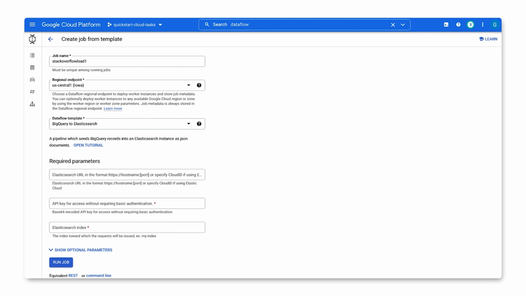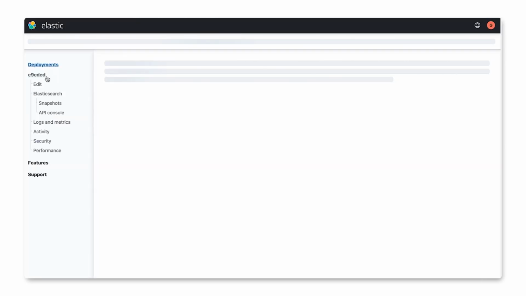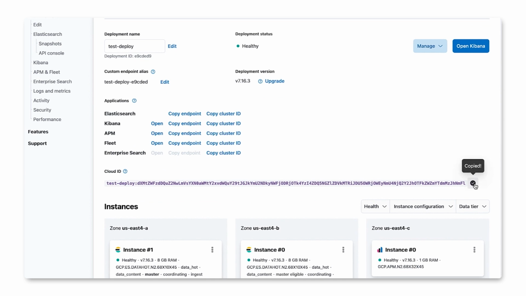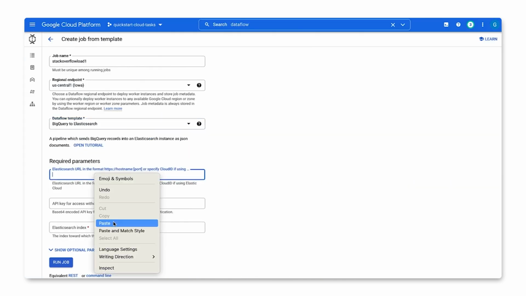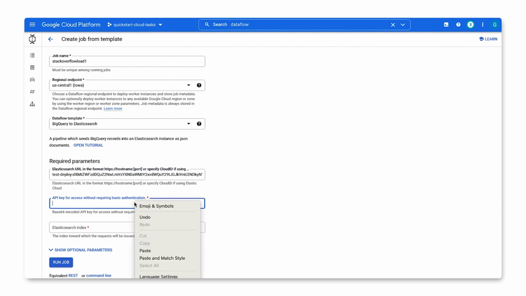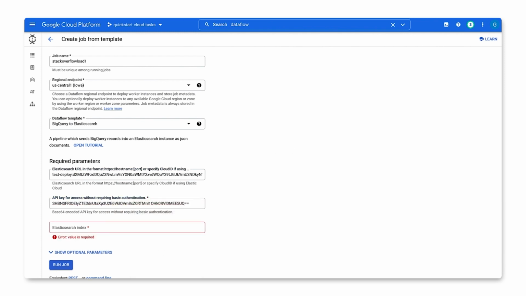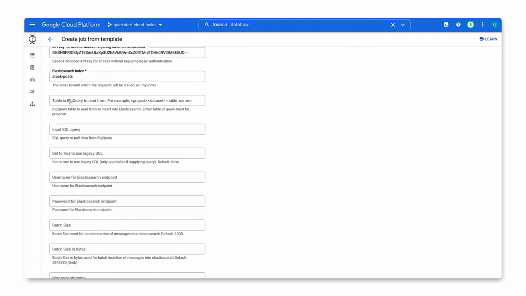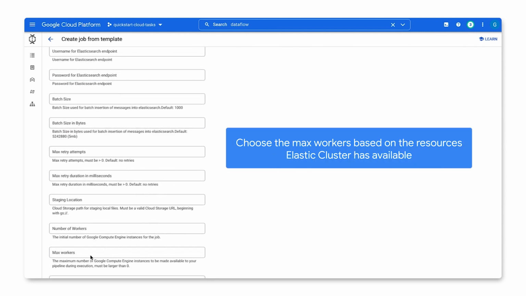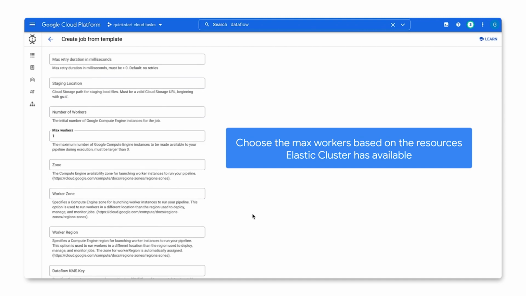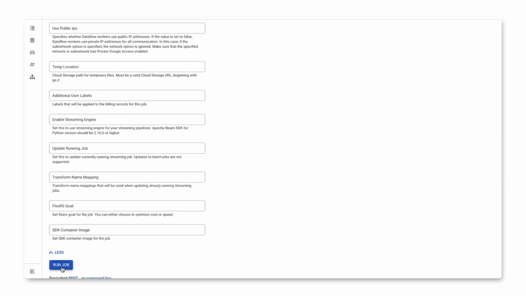Now, fill in the required parameters, including your Cloud ID and Base64 encoded API key. For the Elasticsearch index field, pick an index name where your data will be loaded. We'll use the Stack Posts index. Choose a table in BigQuery to read from. We'll use bigquery-public-data.stackoverflow.stackoverflow_posts. Finally, set your max workers to 1. Click Run Job to start the batch processing.